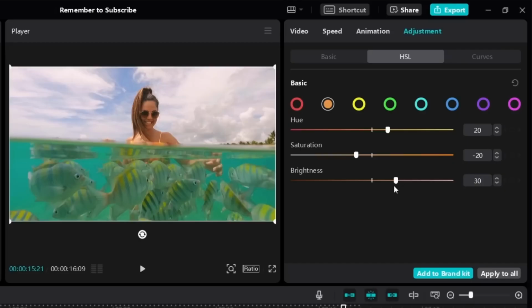So now let's move on to the next color, which is yellow. Here you can see if we click on yellow, we are basically adjusting all the yellow color in this video. So if I just play around with the hue, you can see that it is changing the colors of the fish, the fins on the fish. So I want to make it maybe a little bit more green, maybe around 30.